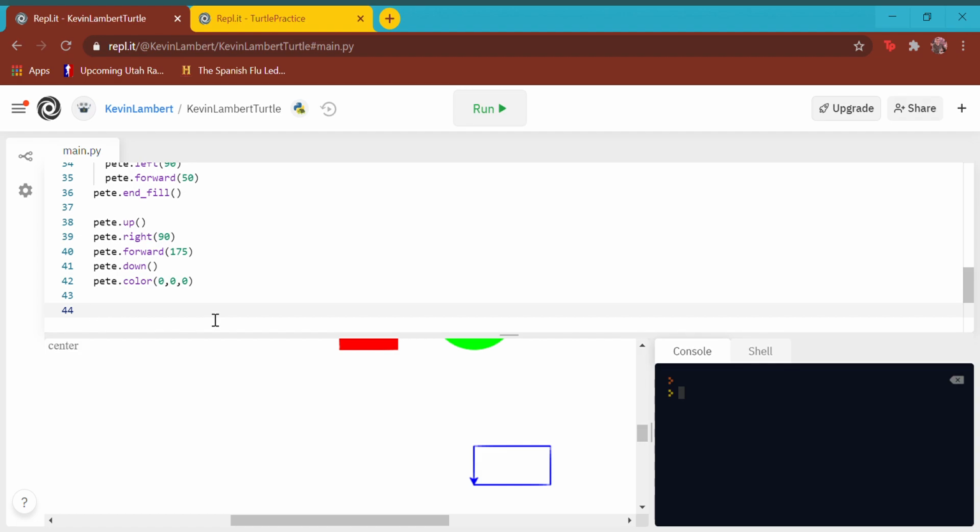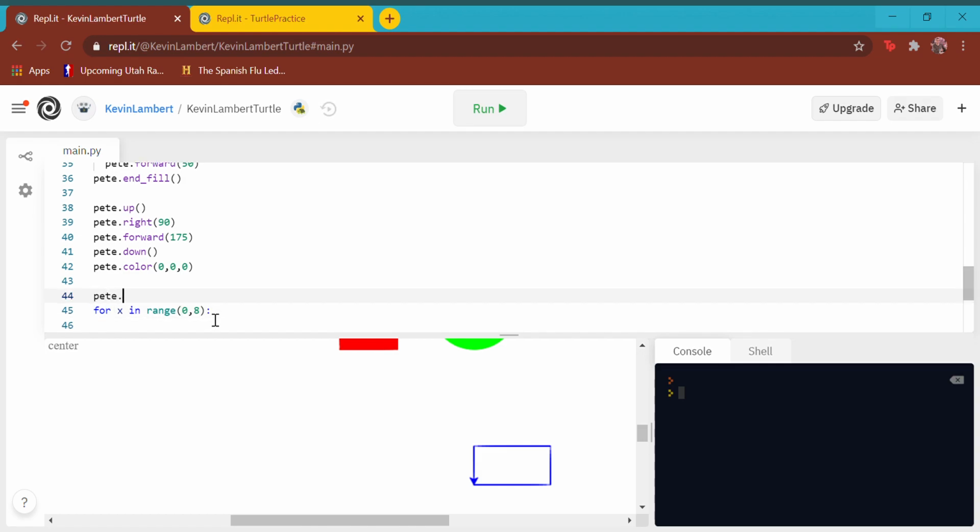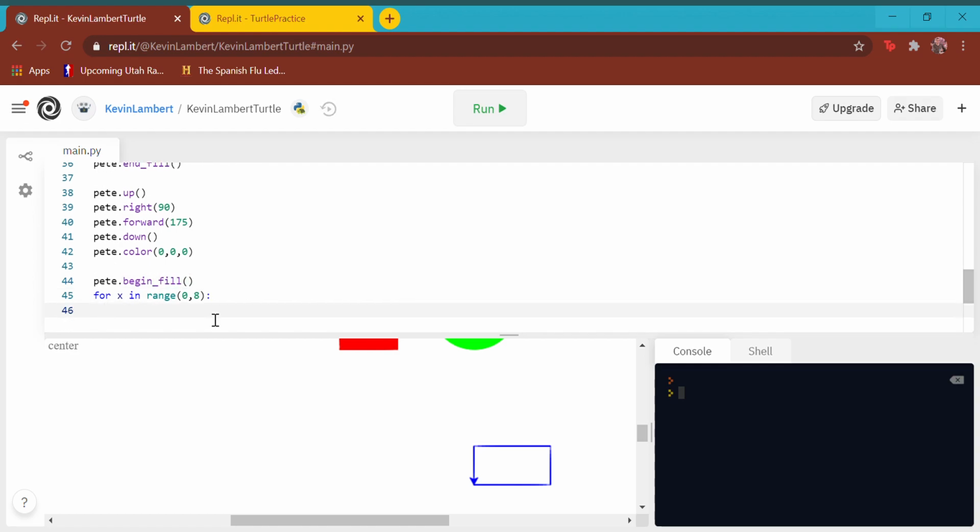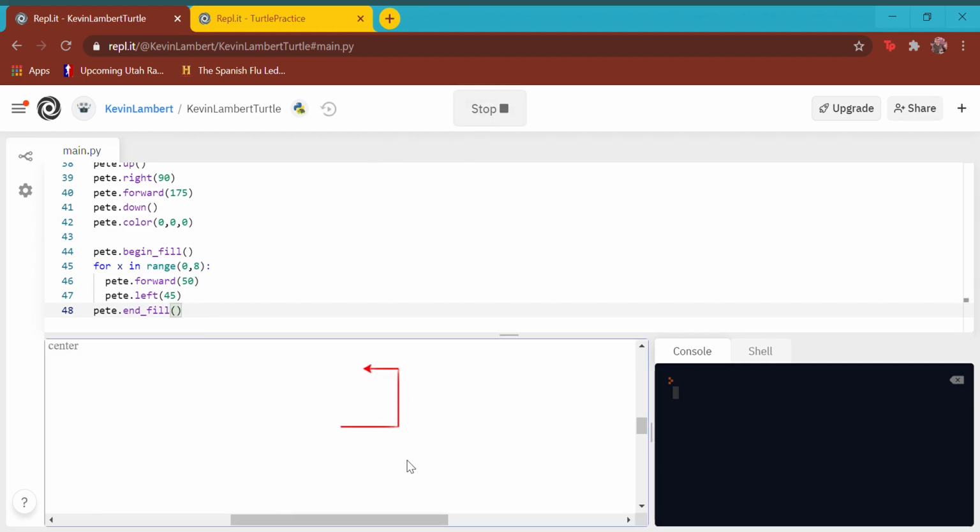So once again, we're going to create a loop, and the loop's going to be however many sides are in our polygon. So if I'm doing an octagon, it's going to be 8 sides. And by the way, don't forget to begin the fill and end the fill. So there we go. For X in range 0 to 8, Pete is going to go forward, we'll say 50, and he's going to turn left 45 degrees. And that's what he's going to do. And then Pete's going to end fill. And there we go. That's going to draw our 4 shapes unless I made a mistake, which is always possible.